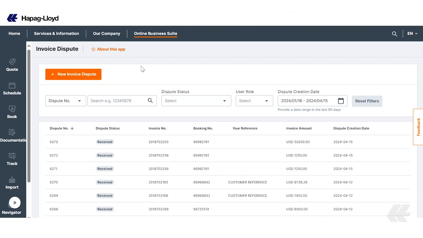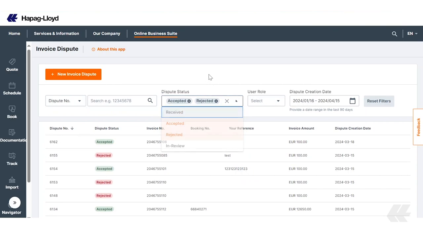If you have too many disputes, you can use the filters to narrow down your search. You can search for a specific dispute or invoice number, for example, or filter the results by the dispute status. If there are no disputes linked to your account, a clear message will be displayed, also guiding you to create a new dispute. If you came here to create a new dispute, you should click the New Invoice Dispute button on the top left corner of the page.